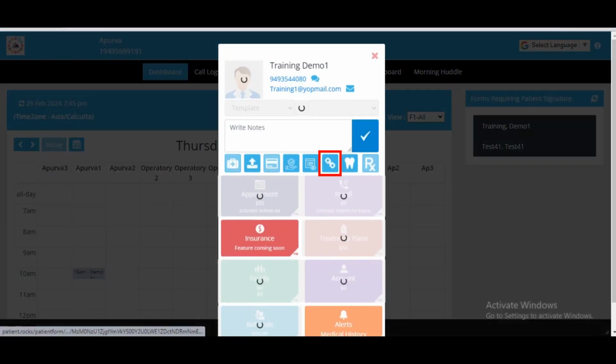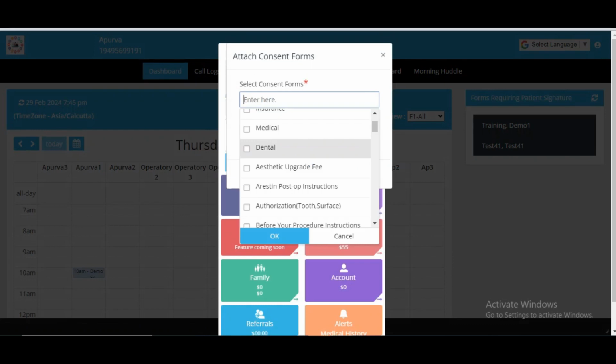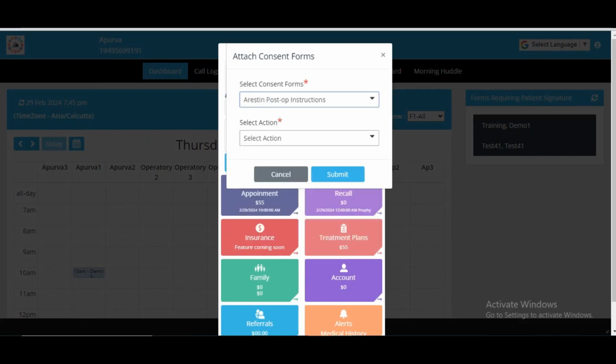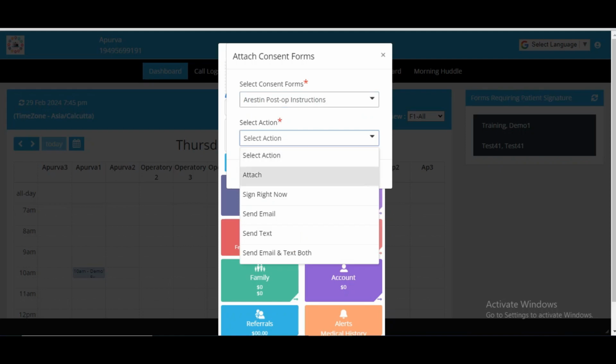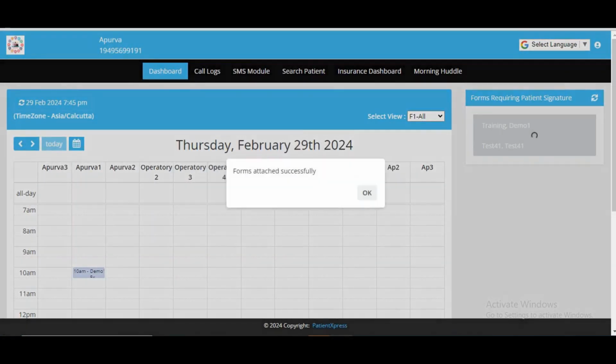Select the consent forms. To do this, click on the third button from the right, Attach Consent Forms. Then select the consent forms you need. You can choose one or more forms. Next, select Attach as the action, and then click Submit. You'll receive a pop-up confirming that the forms have been attached successfully.